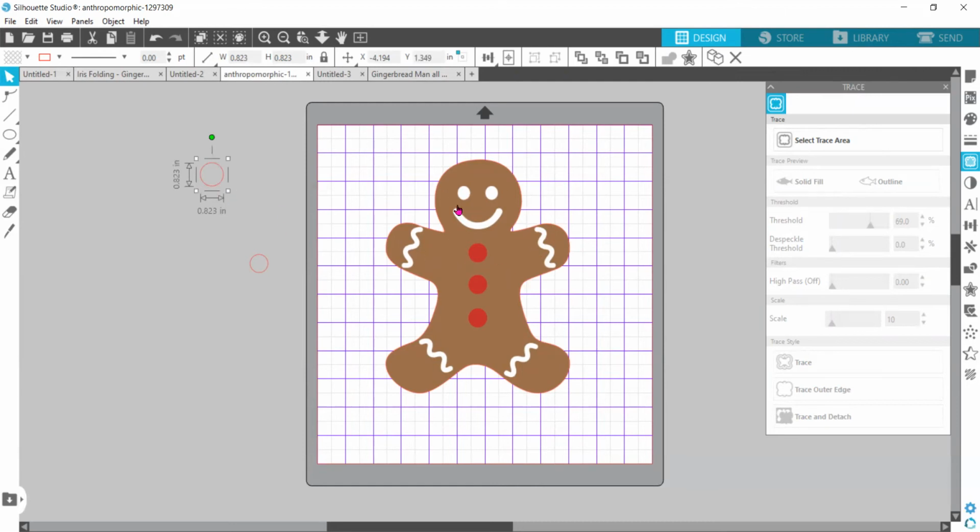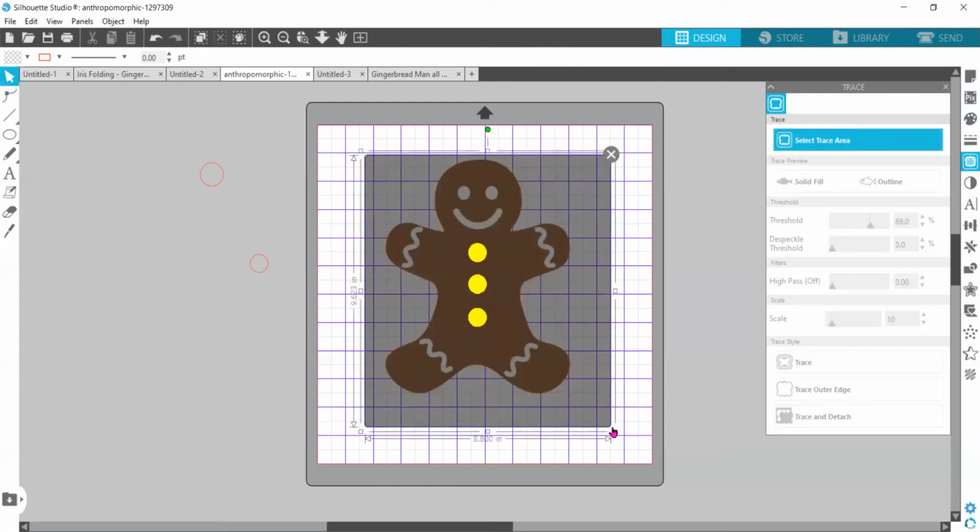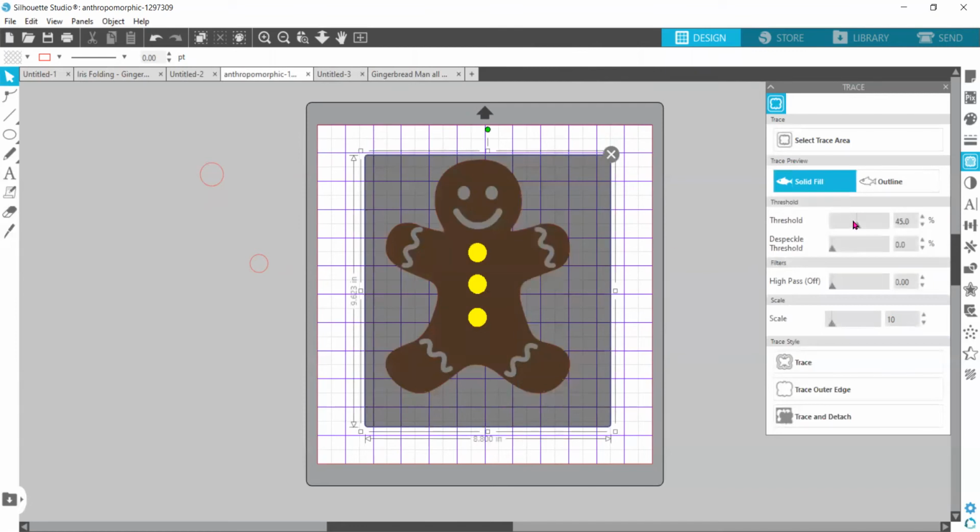However, these squiggly little lines, I'm going to go back to select a trace area. Come here, fella. Okay, and now I'm going to increase that threshold.